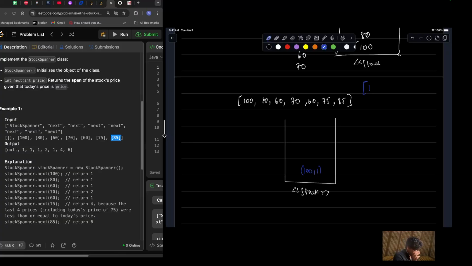Perfect. Okay, now I come to 80. I need to see how many elements are greater than or equal to, less than or equal to 80. Now I'm going to see the top of my stack. I found 100, so I know for a fact 100 is greater than 80. So my stack does not contain any elements lesser than 80. So how many elements are less than or equal to 80? Only 80. So I'm going to put in 80.